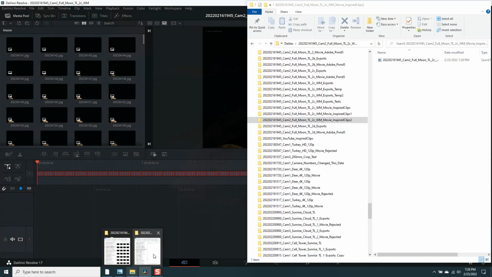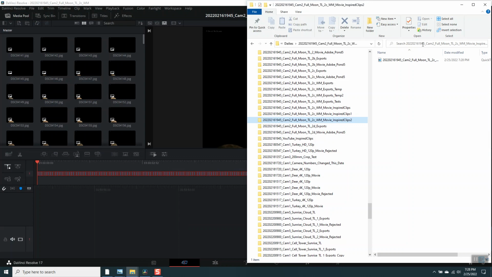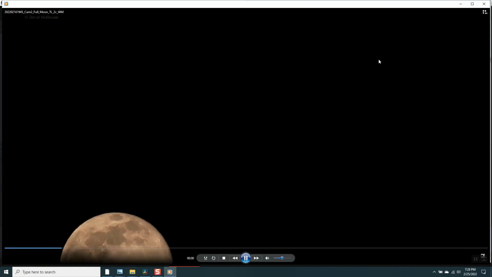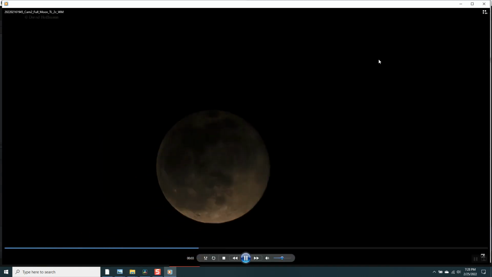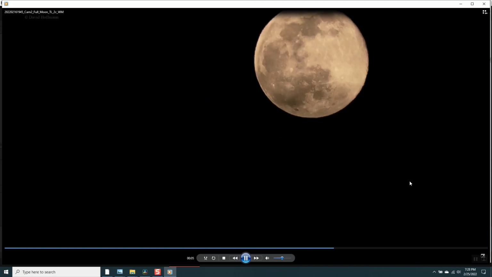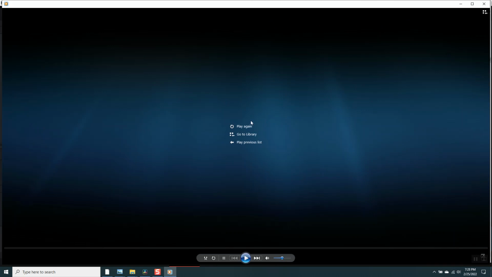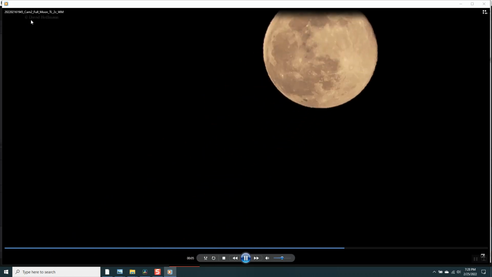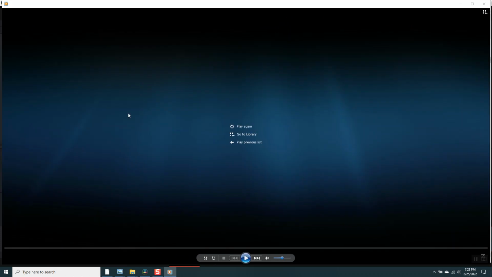Look at the Windows Explorer. There's the movie there. Double click on that. And there it is. The completed time lapse of the full moon. And if you notice here, I'm going to play this again. There's that copyright from video number 3. I added this copyright when I exported the images, so that does not have to be done in post-production.